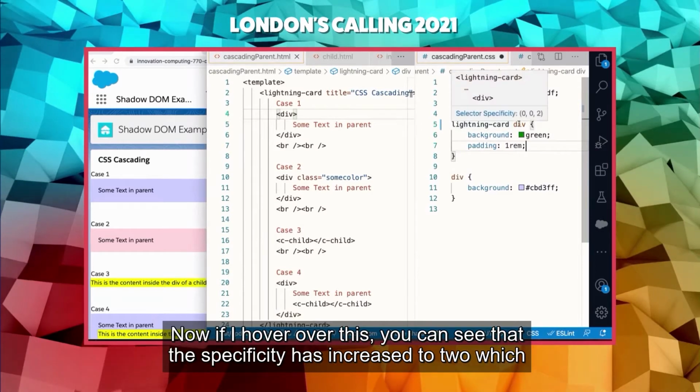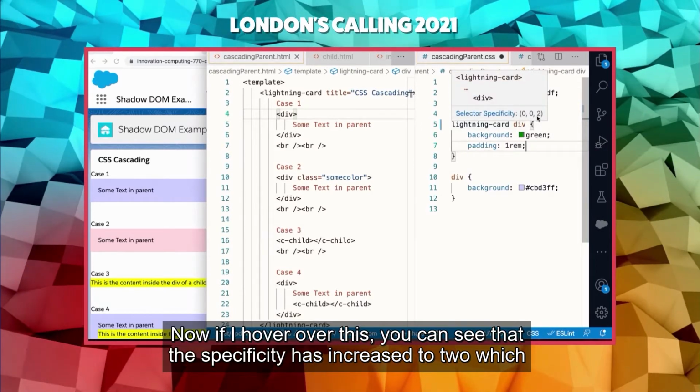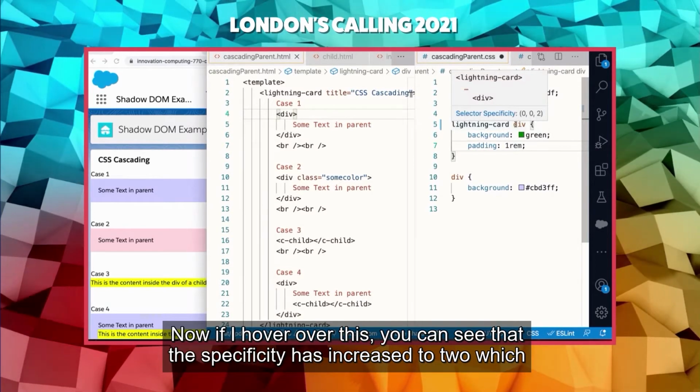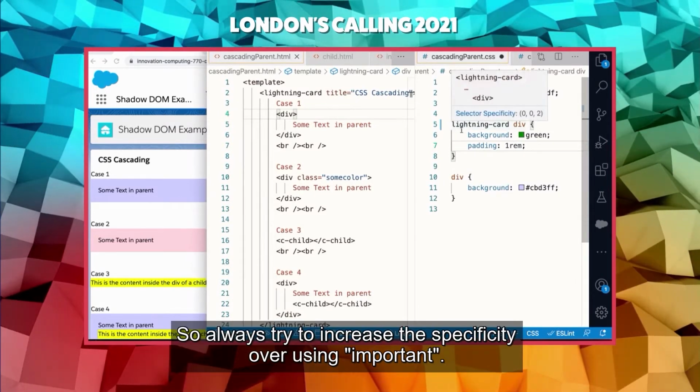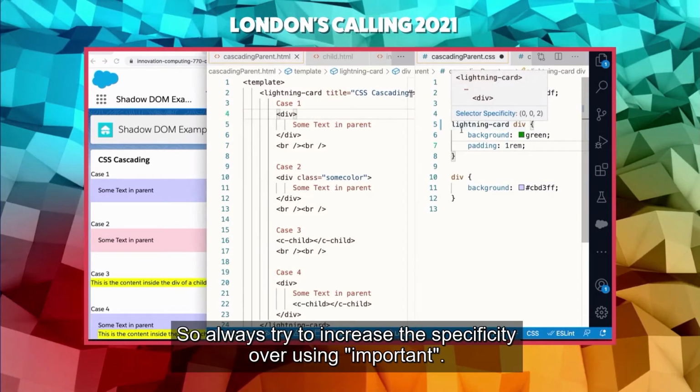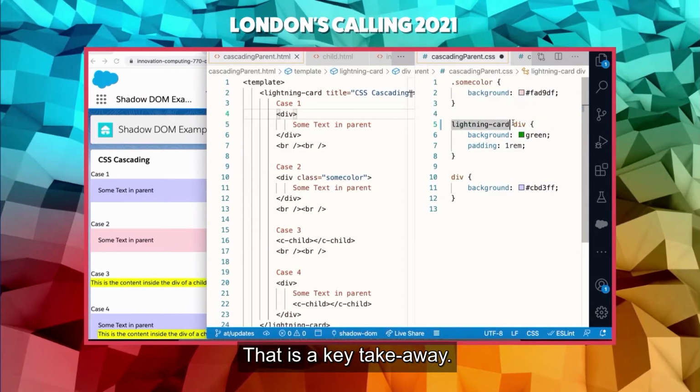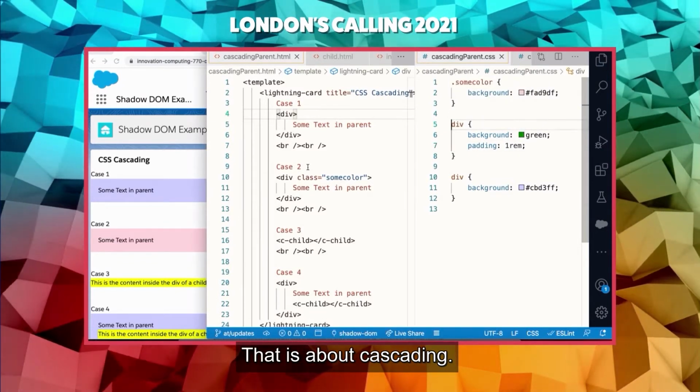Now, if I hover over this, you can see that the specificity has increased to 2, which means this is going to take precedence. So always try to increase the specificity over using important. That is a key takeaway, and that is about cascading.